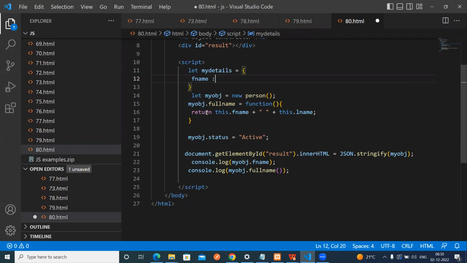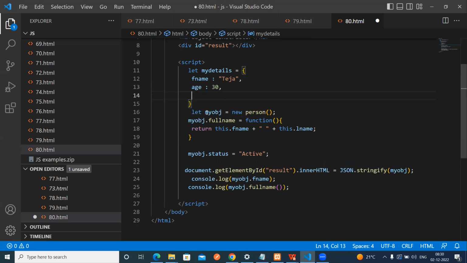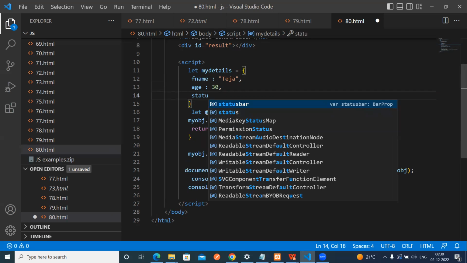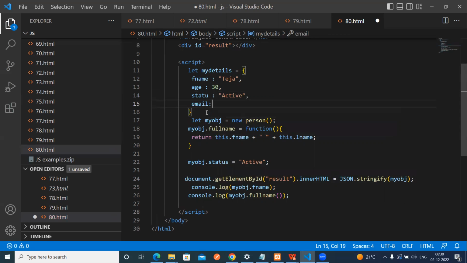F name colon Teja, then comma. Age colon 30, a number we are adding. Then status, status equal to active. Then comma, email colon teja at mail.com. Okay, so this way we can create it.